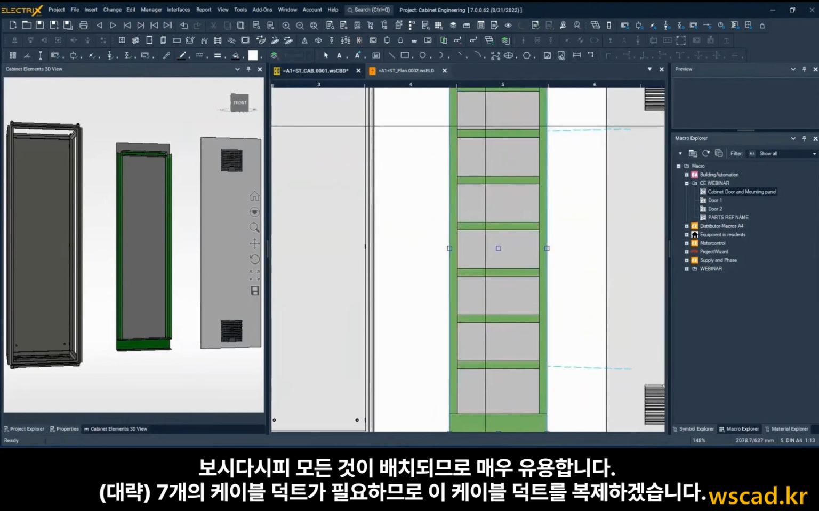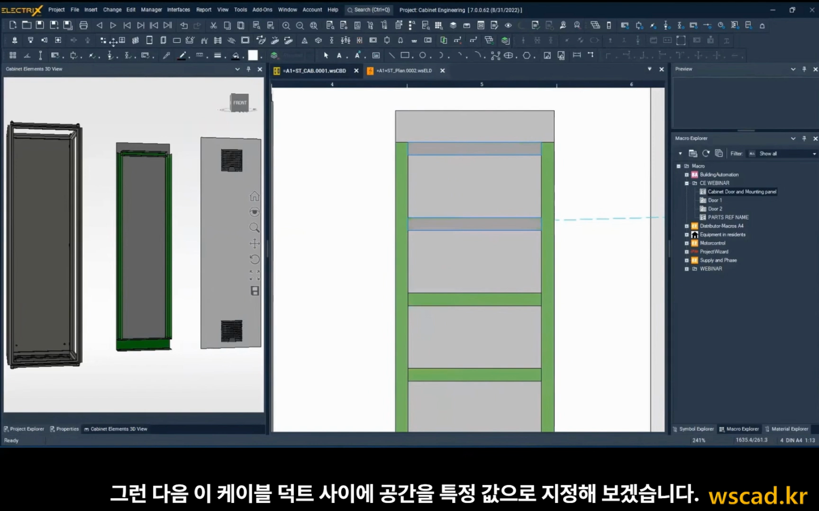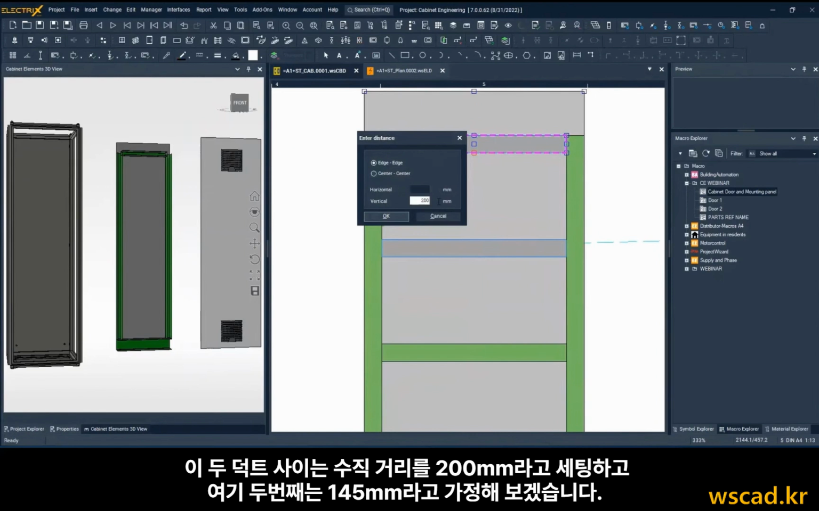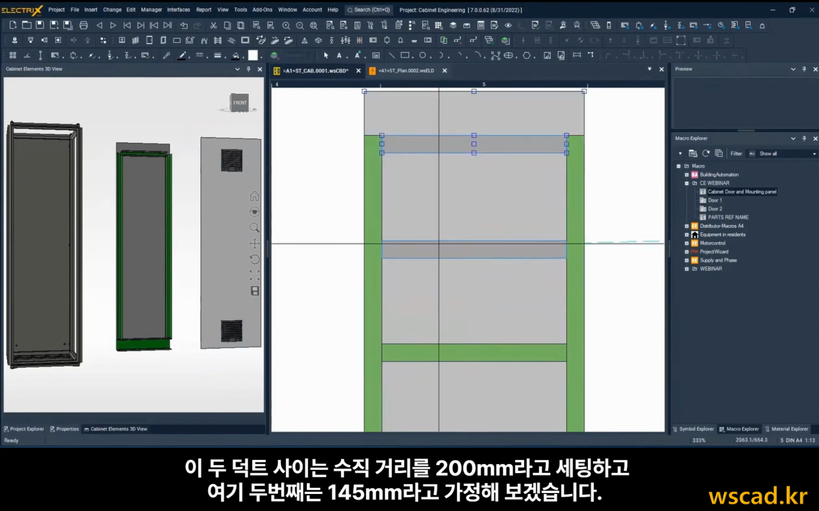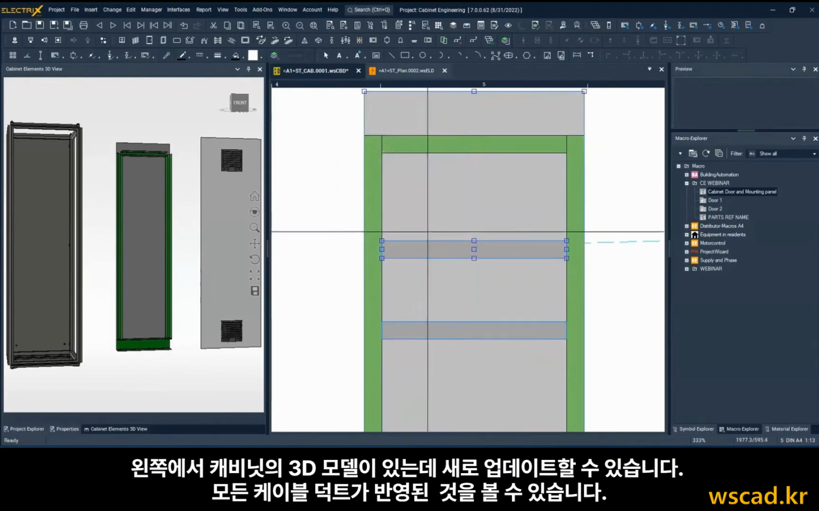like this. And then you can see here, we can also make some specific space between these cable ducts. Let's say vertical distance would be 200 millimeters. And then another distance here, we can also place, it's like 145 millimeters.